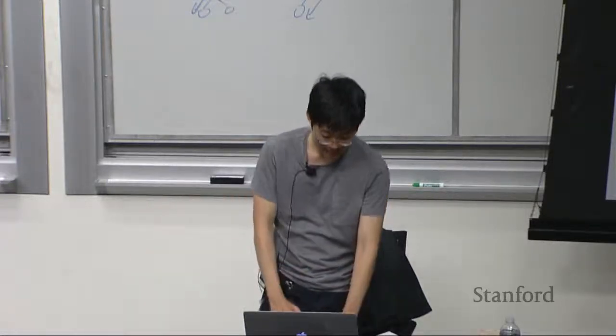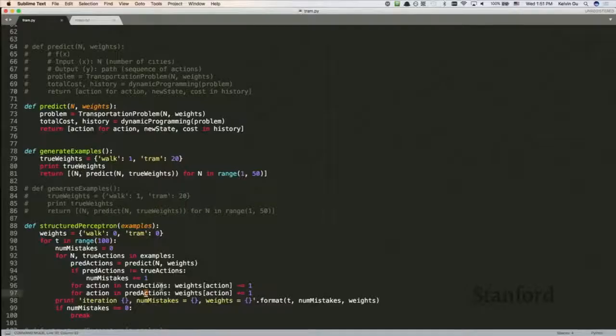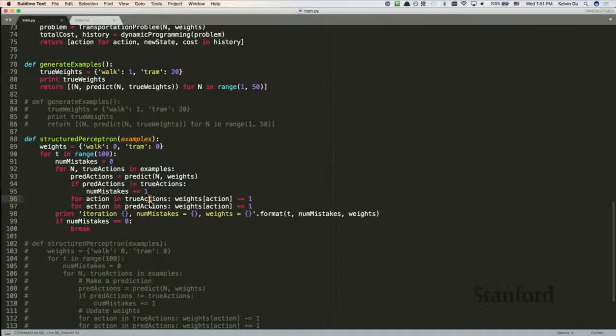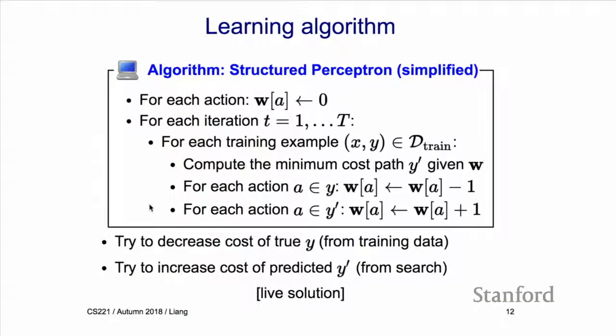And why is that? If you look at this algorithm here, these two lines, if you focus on that, if true actions and predicted actions are the same, then we increment by the same amount we decrement, and basically we don't make any updates anymore. So we can just terminate there. All right, and that's basically the most simple version of the structured perceptron.